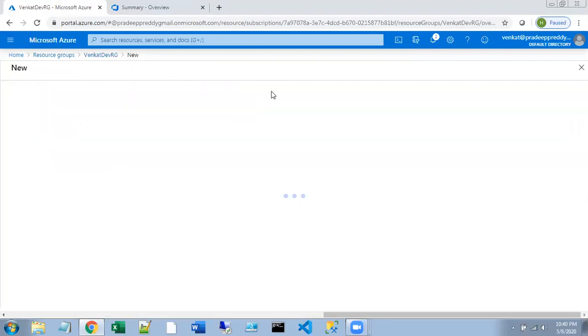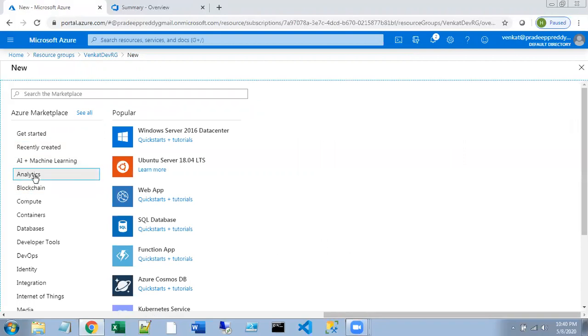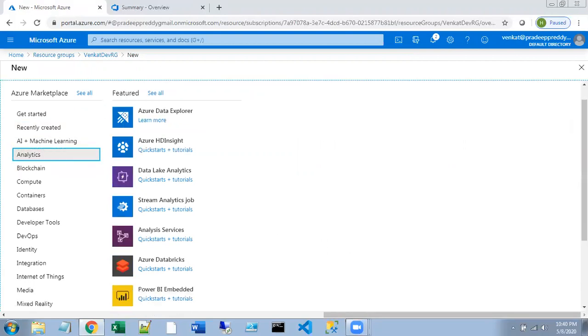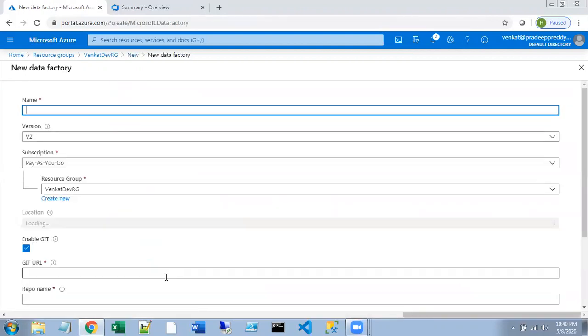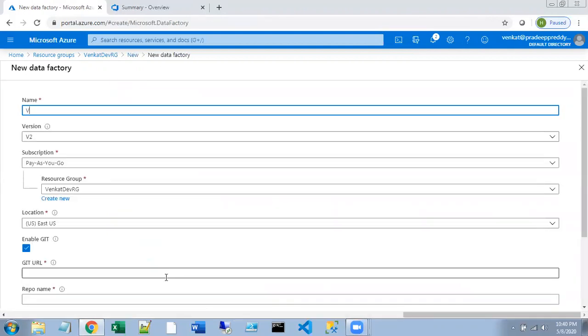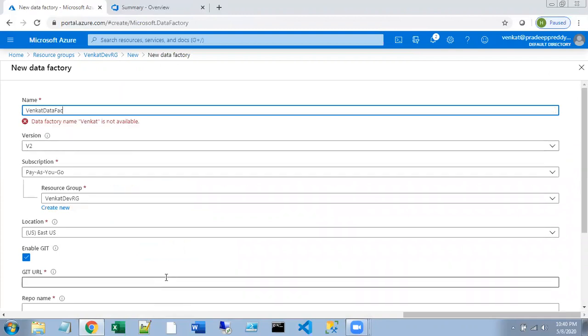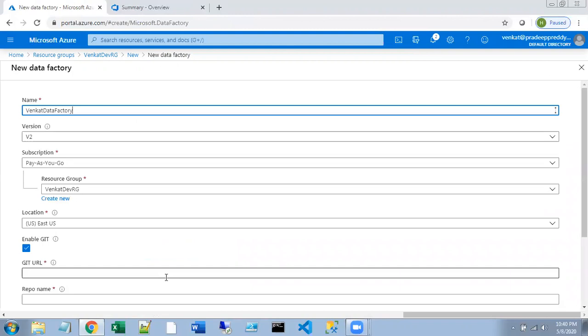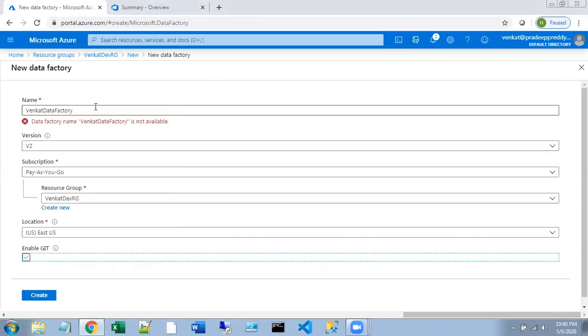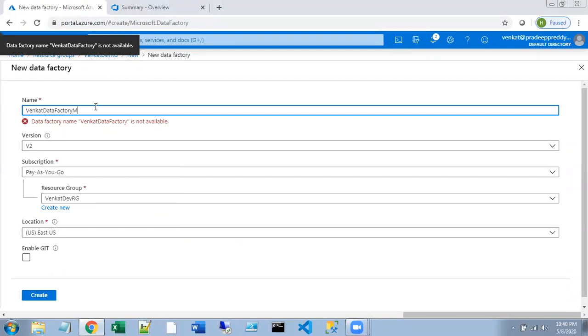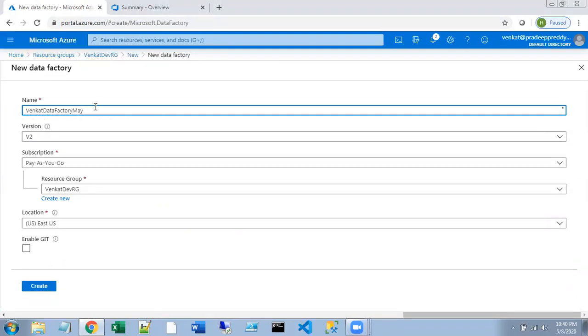Add a resource, analytics, create a data factory. I'm giving the name Venkat data factory. The name is not available, so I'll just tag May, today's date, May 8th. Now it is available. Just copy this one.